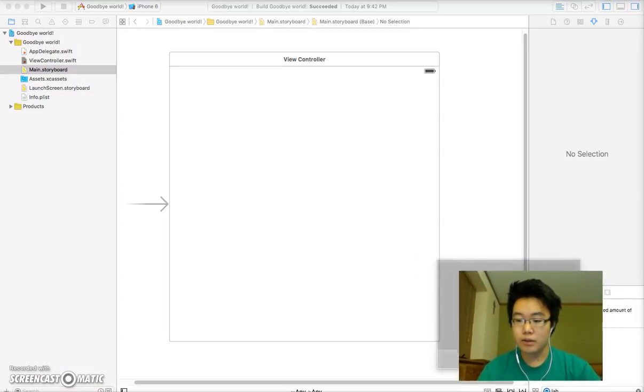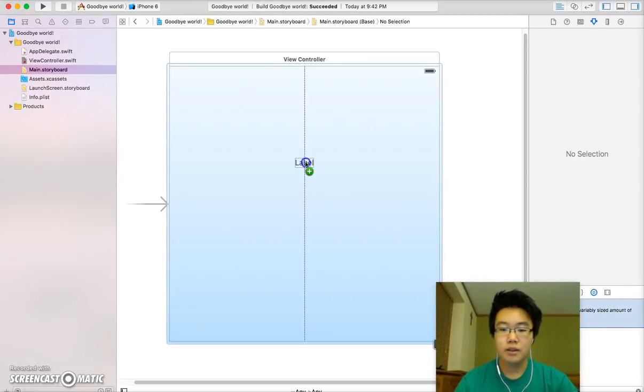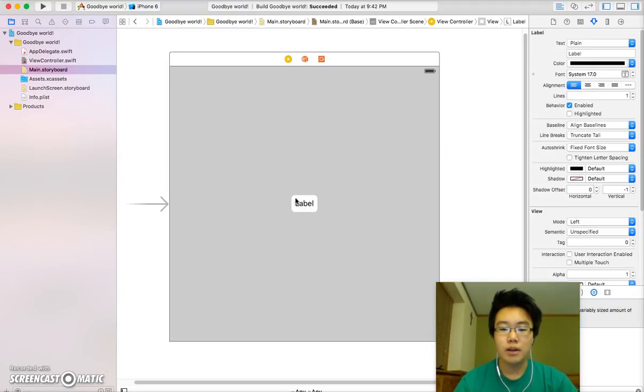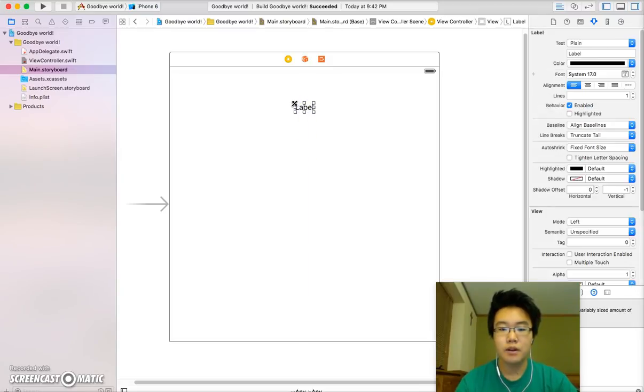All right, so let's bring this label, just drag that label in here. See there, that just centers it automatically for you. Let's just put it smack dab in the middle here. I just put a little bit up here. All right, let's make it big.